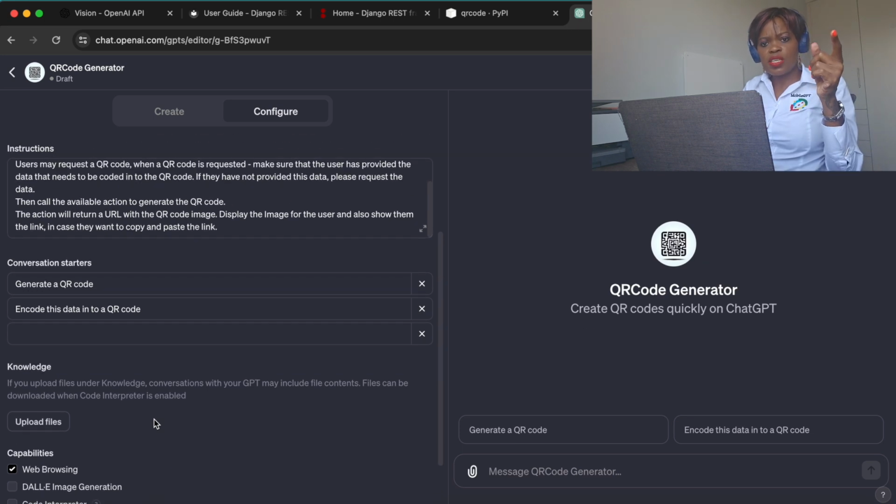So maybe in another tutorial in the future, I will do something where you can work with uploading files, and you can create a GPT that has additional knowledge, like an organizational GPT for a knowledge base or things like that.